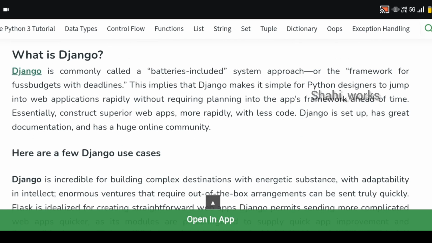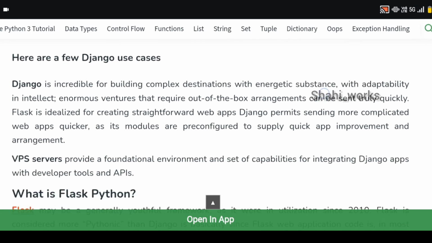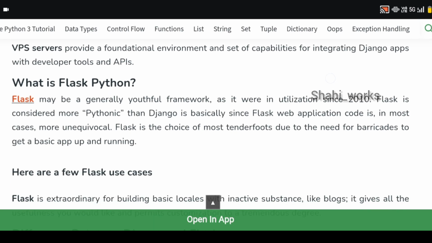So what is Django? It follows a batteries-included approach, which is useful for handling large projects. If you want to do a longer project, you can choose Django, whereas if you want to do a shorter one, you can use Flask. Okay, so now let's begin with the use cases. Django is for building complex web applications with substantial adaptability, whereas Flask is quicker for smaller ones.